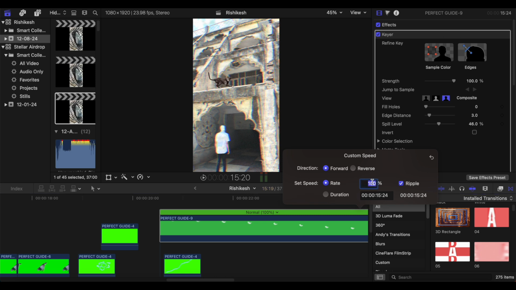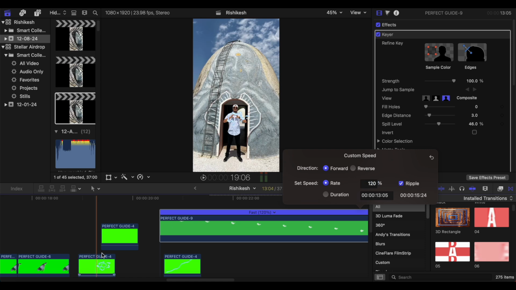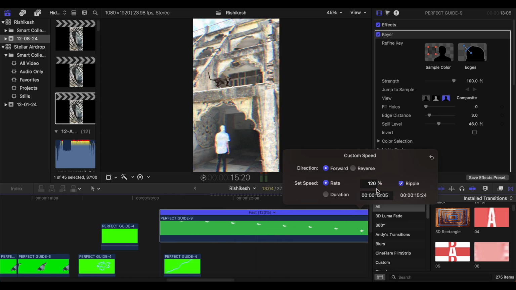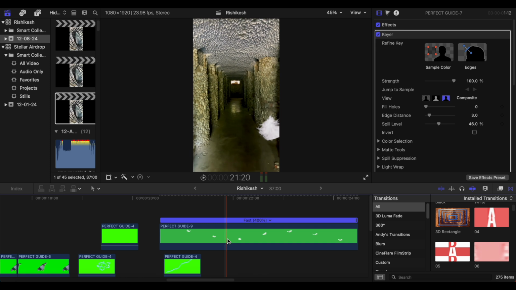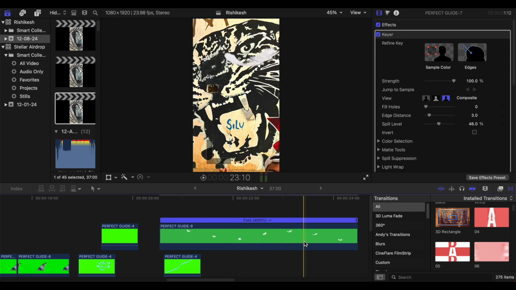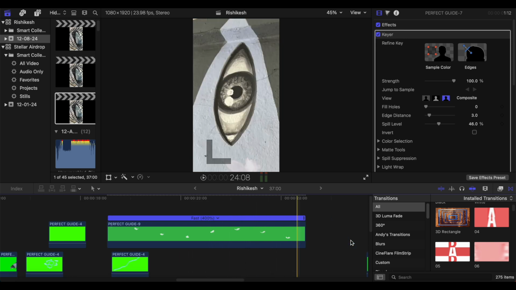Now we can increase the rate by increasing the percentage over here. Suppose we want to increase the speed by 20%, so we will type 120 and simply click on enter, and this is how it will become a little faster. Let's do it a little more fast, 400%, and it will reduce its size as well. So this is how it will work.